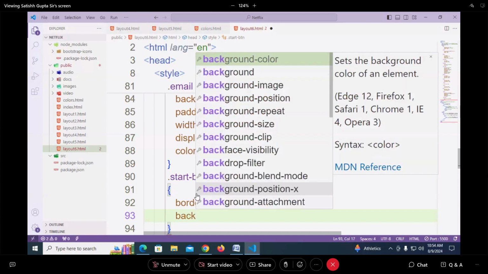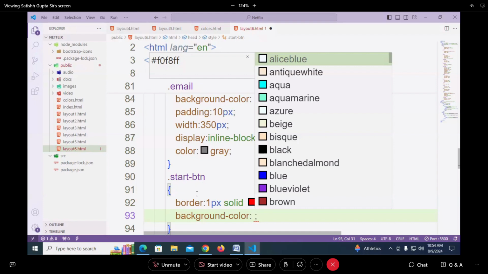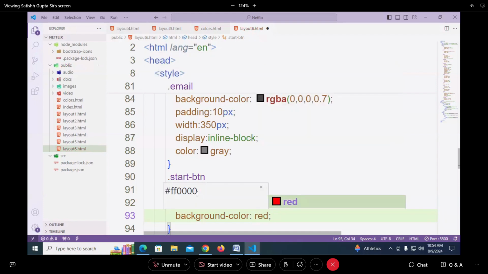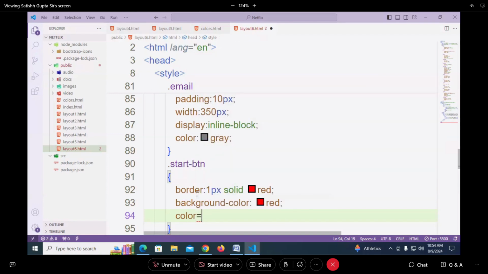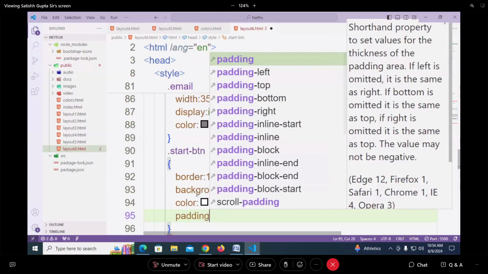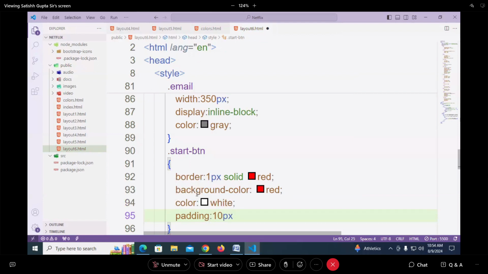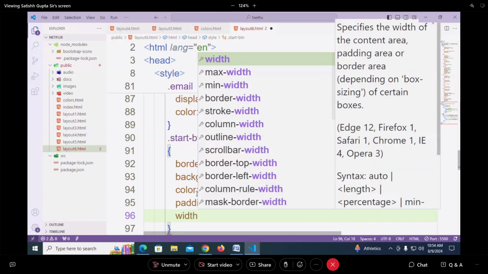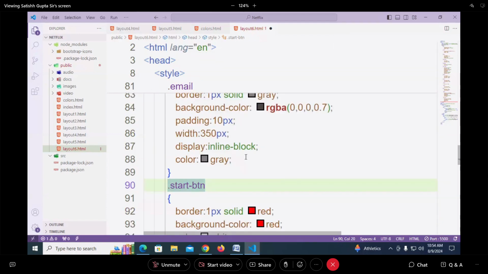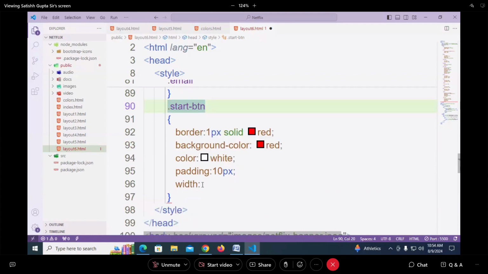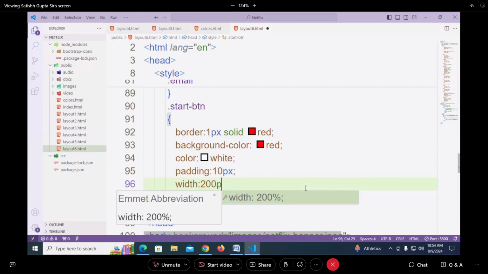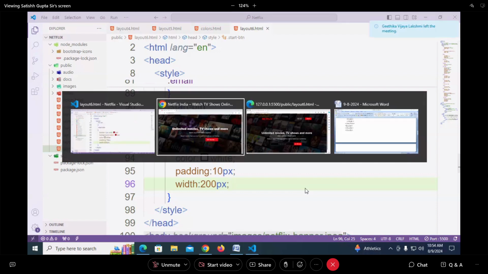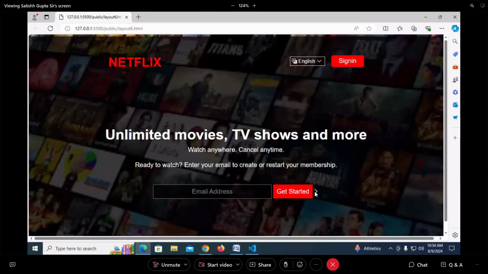Next is background color. Background color is red. Very good. Then text color is white. Okay, fine. Next is padding, 10 pixels. Then next is width. Now this is given 350, right? So here I've given some 200 pixels. You want more width?